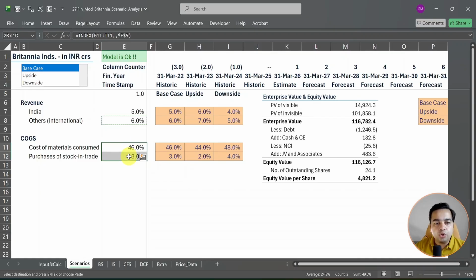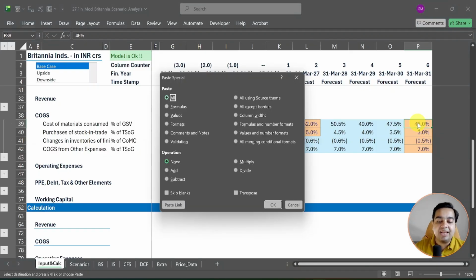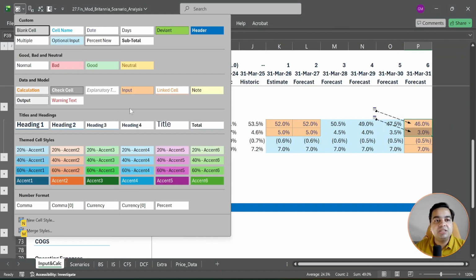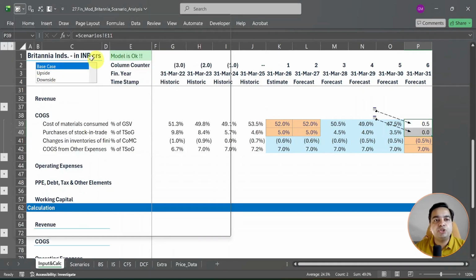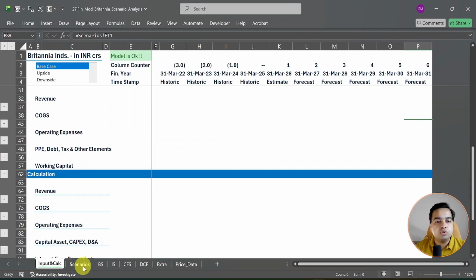Now, no doubt, this tool also needs to get linked in our input and calculation sheet as well. So I copy it, I come to the input and calculation sheet in cell number P39. I paste special as link and I press OK. Now we can see that these two are coming from the scenario sheet. I select these two cells, I change the cell style to normal and make sure that these two are in percentage. Now, the cost of material consumed is also linked.